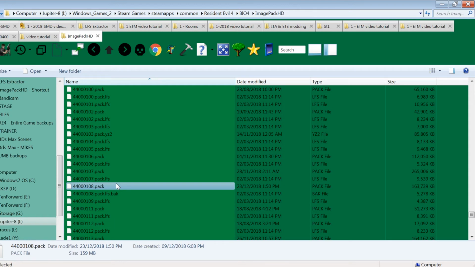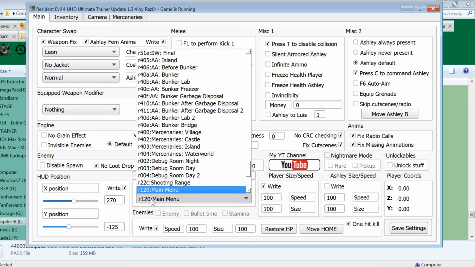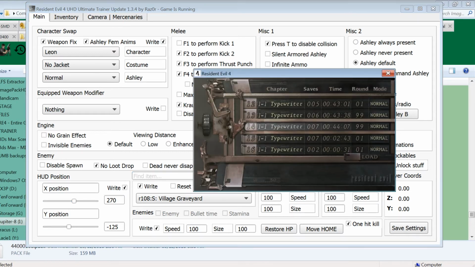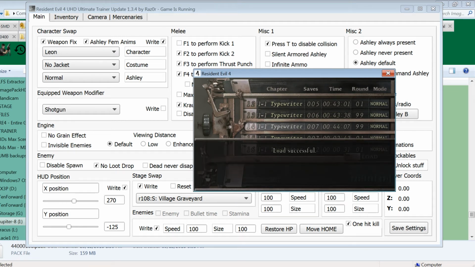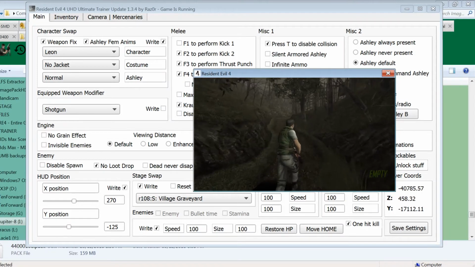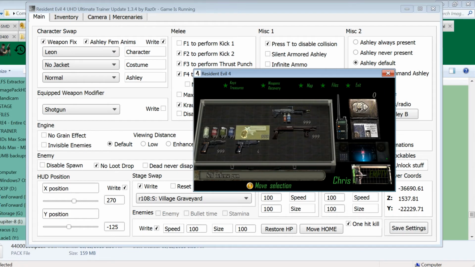Let's have a look at what this does in the game. Now I'm using Razor's trainer, so I'm just going to put right in the stage swap here and then click 108, Village Graveyard. And my game is here. Now wherever that box is located, we should find our new one. See, I've got Chris Hadfield here and a bunch of my own modded weapons.